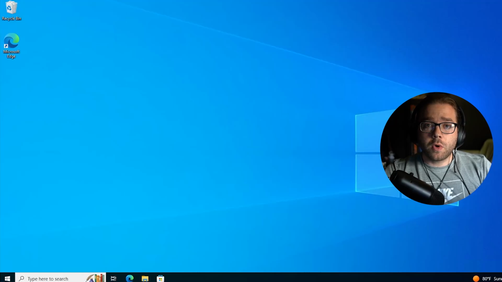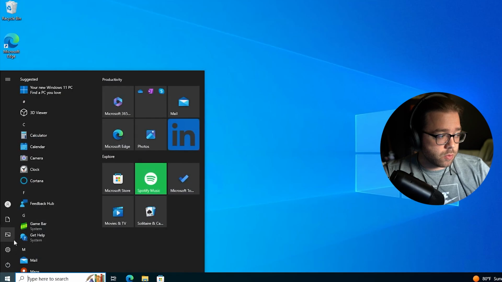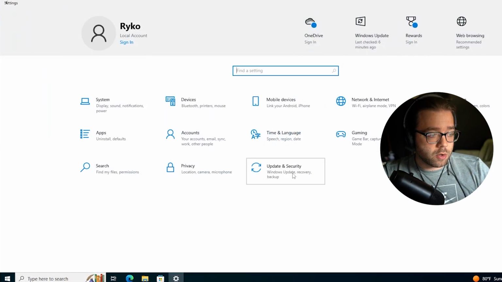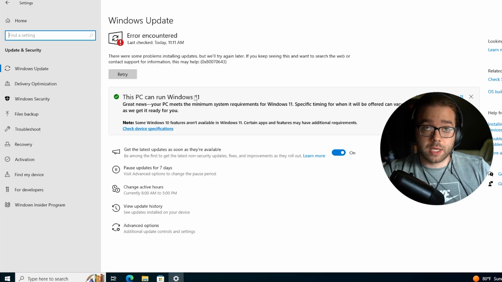I'm going to be going over how to install Windows 11 on any computer. Now, of course, if you already have Windows 10, you can upgrade directly to Windows 11. And the easiest way to do that is if you go to the Start menu, head over to the Settings, and go into Update and Security. Here, you will see if your PC can run Windows 11, and you can upgrade it right from here. And that's, of course, going to be the easiest way to do so.